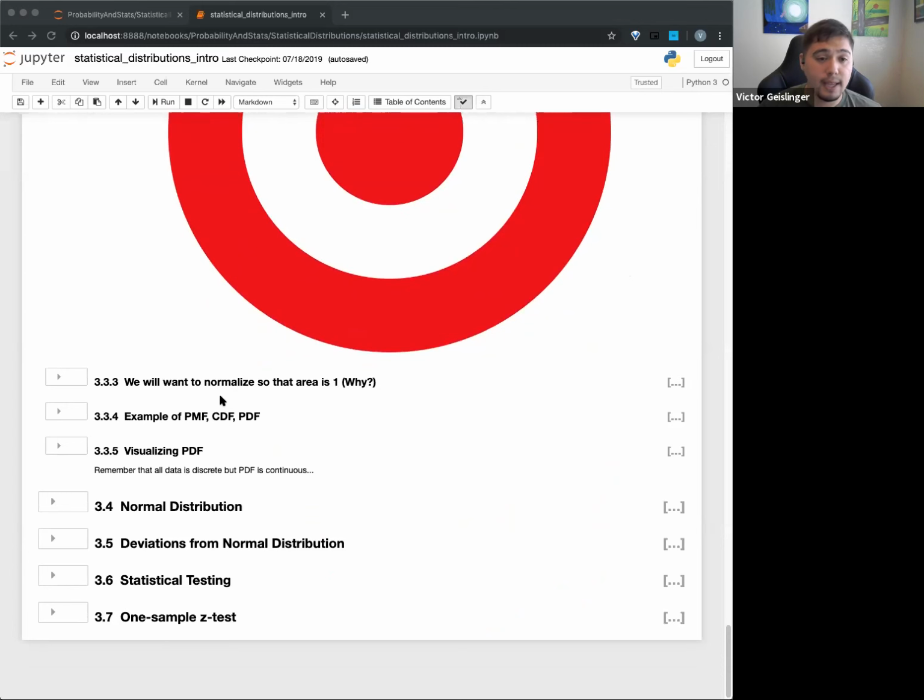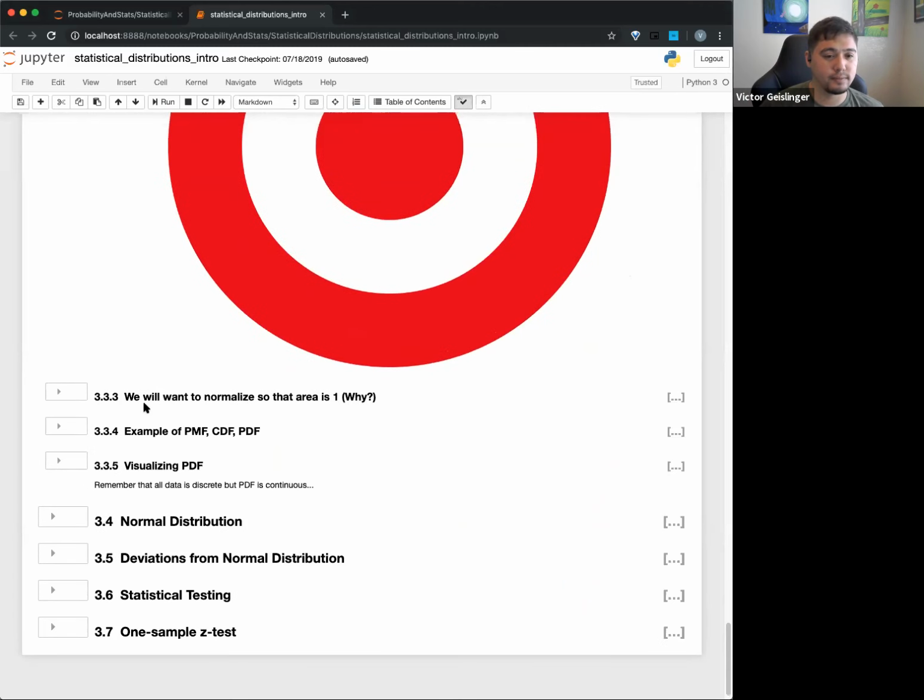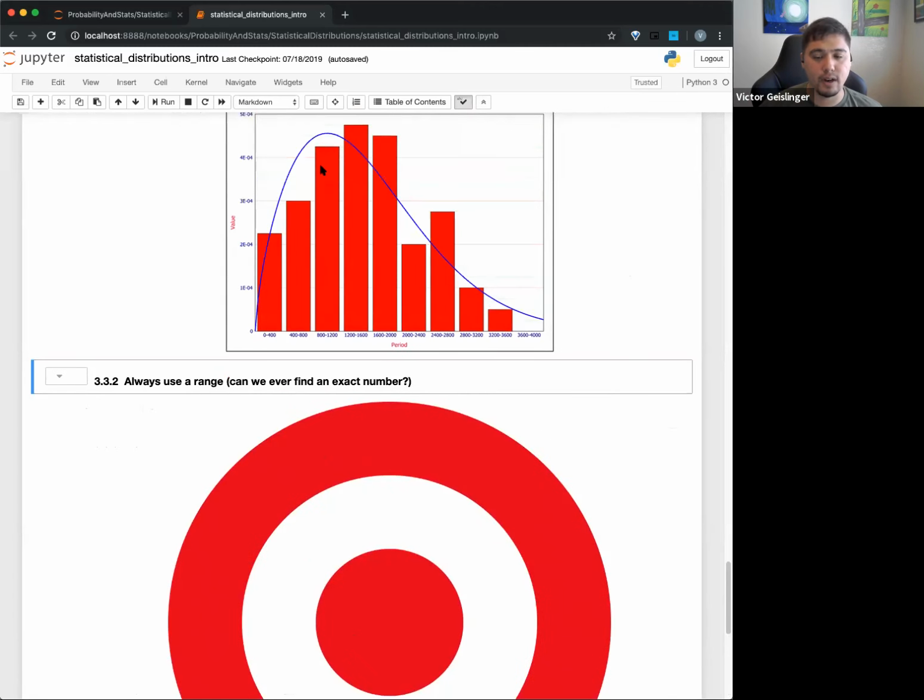Okay, and so one thing we can do is normalize our PDF so the area is always 1. Why would we want the area to be 1? I say area, the area underneath this curve, if I were to color this in.